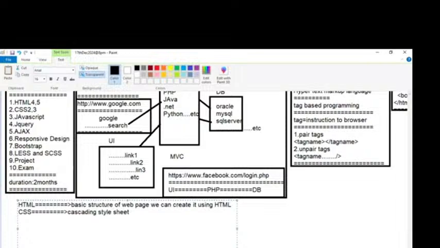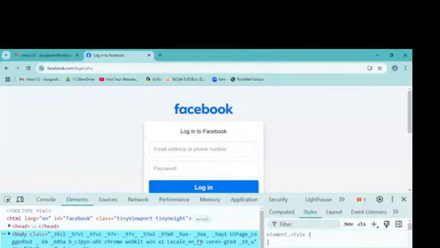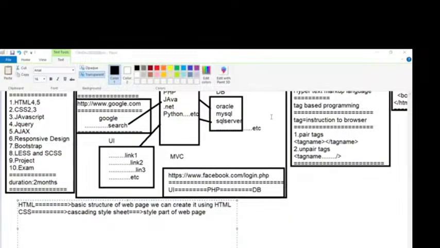This is mainly used for the style part of a web page. The style part of a web page, we can create it with CSS. Background color, border, text related styles, font related styles, all we can create with CSS. CSS gives you the basic structure, colorful structure and alignment of the web page.